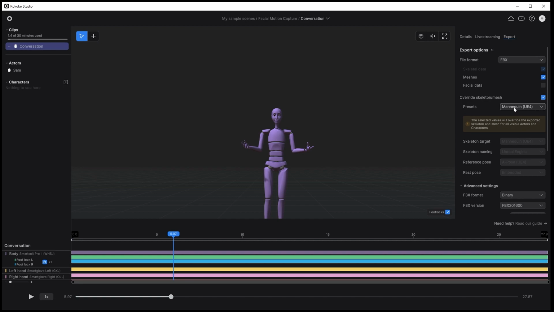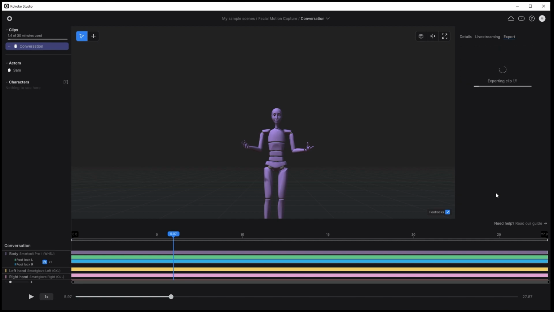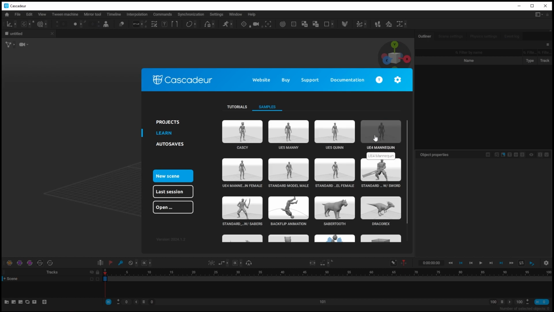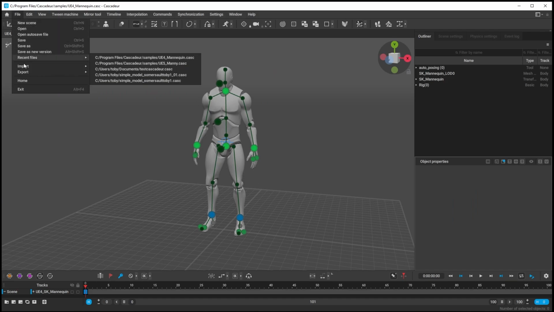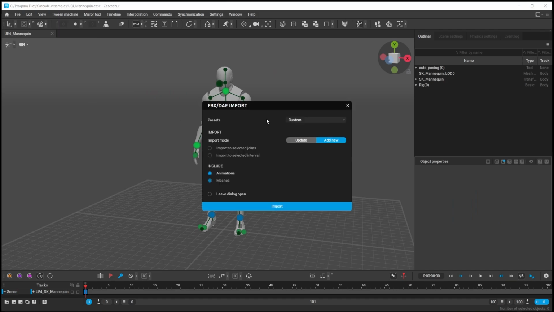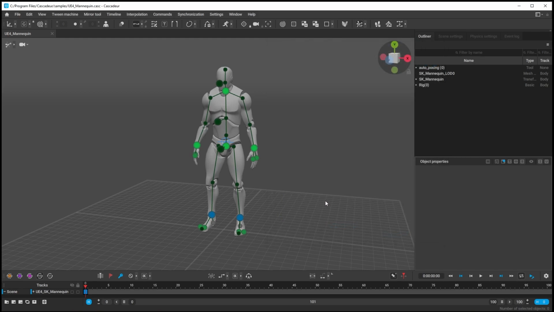All right, and then if I also try the same thing but with UE4 Mannequin, then in Cascadeur, I start a new scene with a UE4 Mannequin. Go up to File, Import, FBX. Make sure it's on Animation, and then Import, and then find the FBX file, and it doesn't work.